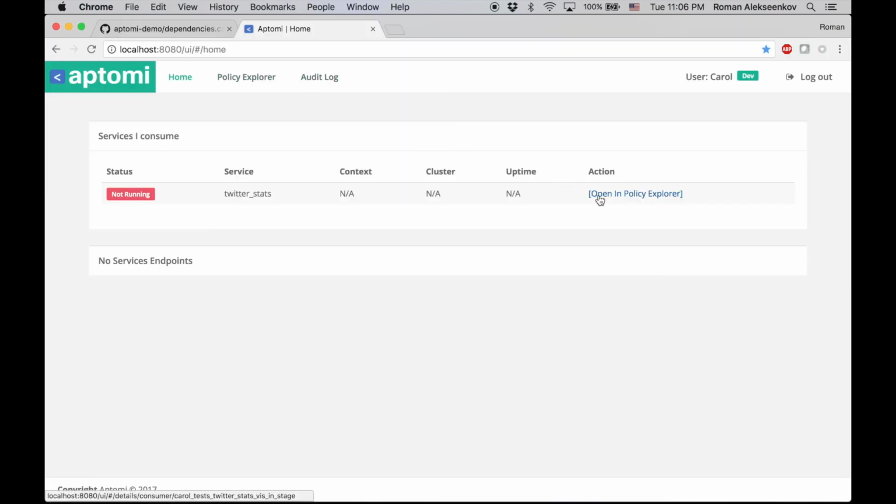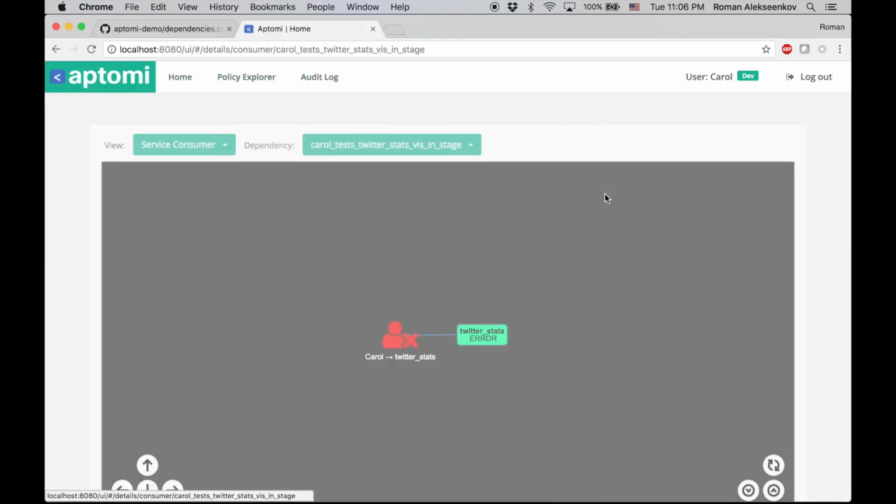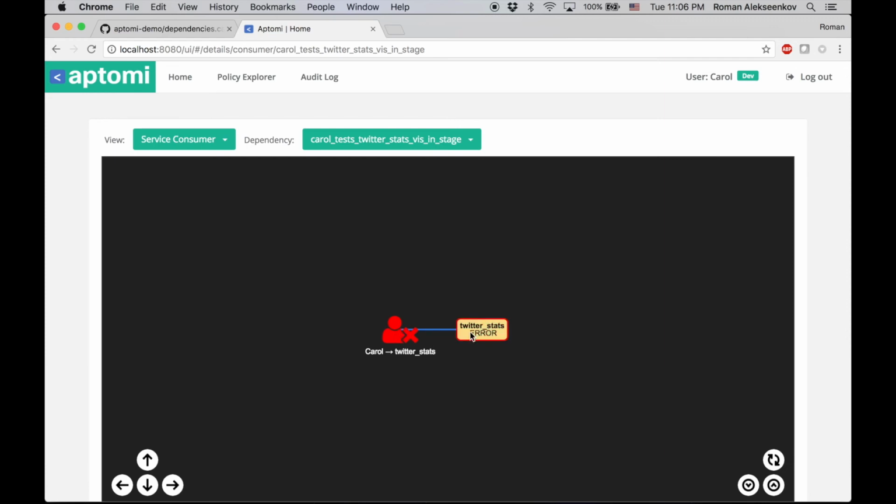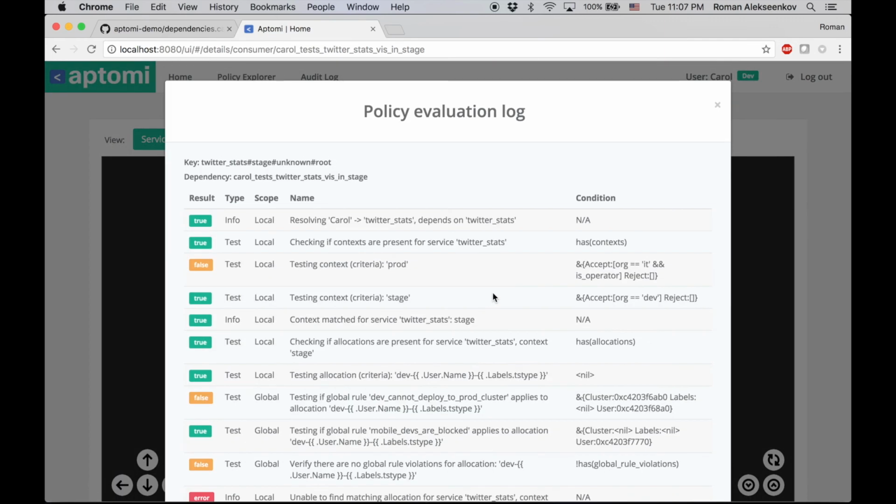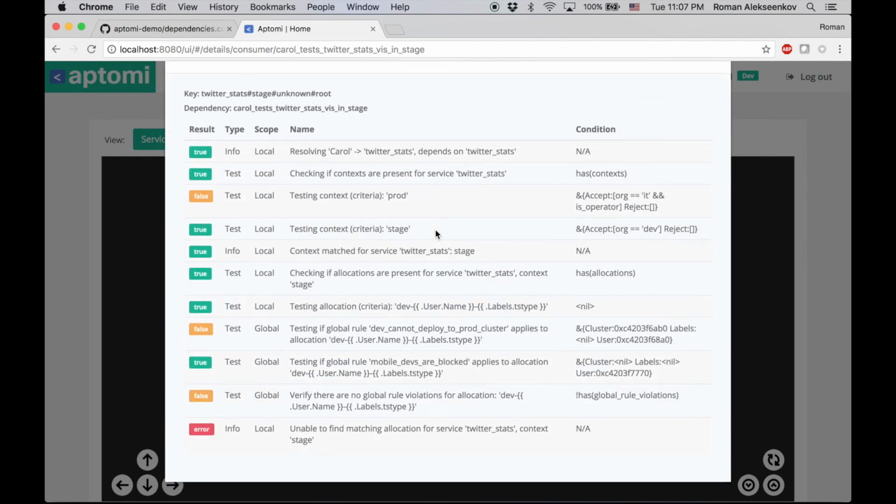Also, you can go to the Policy Explorer and actually understand why Carol cannot get a version of the Twitter stat service. You can take a look at the policy evaluation log, and you will be able to see that the global rule applies, and that's why a dependency cannot be fulfilled.